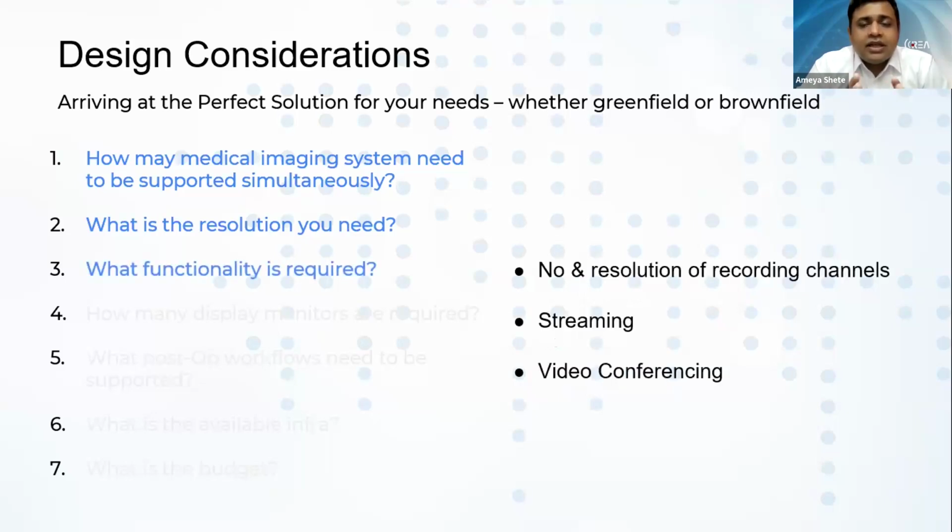So what is the number and resolution of the recording channels, and streaming, whether you require it or not. If you just want to do it within the hospital, you need streaming. If you want to do video conferencing, that is what you need to identify. What are your core functionalities that you want?